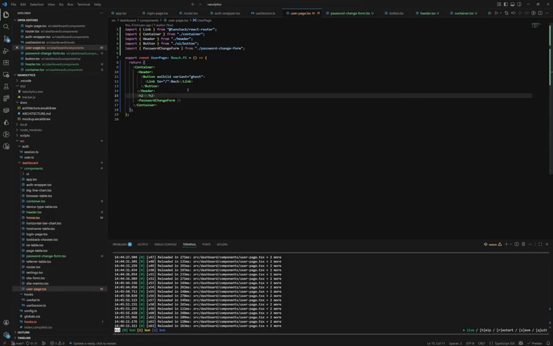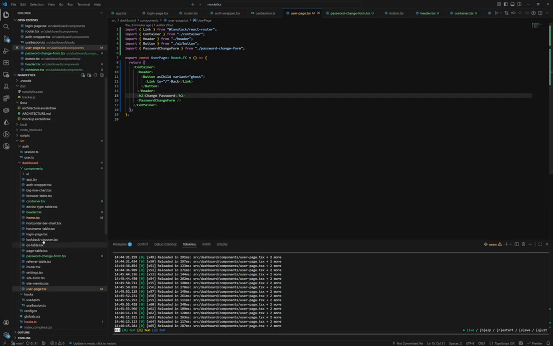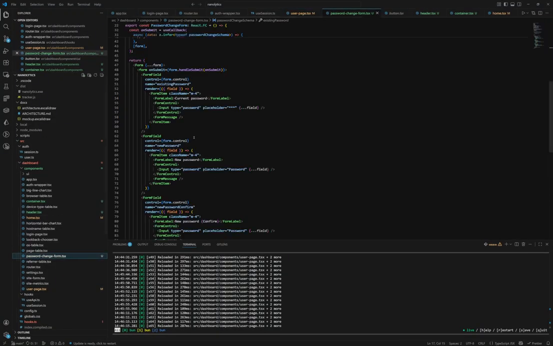h2, change password, or something. Okay. And probably this would be like, I don't think these even really need a placeholder, to be honest.